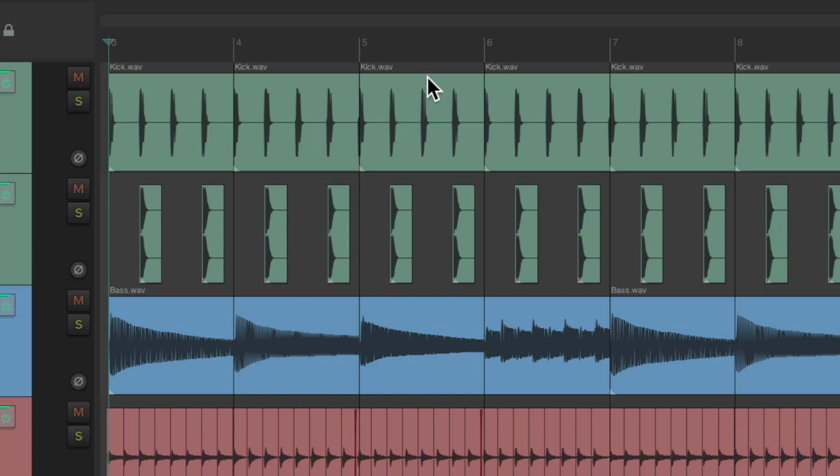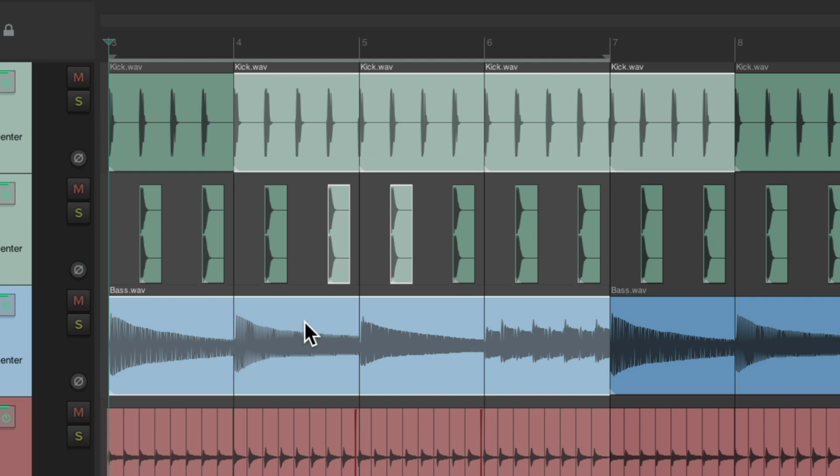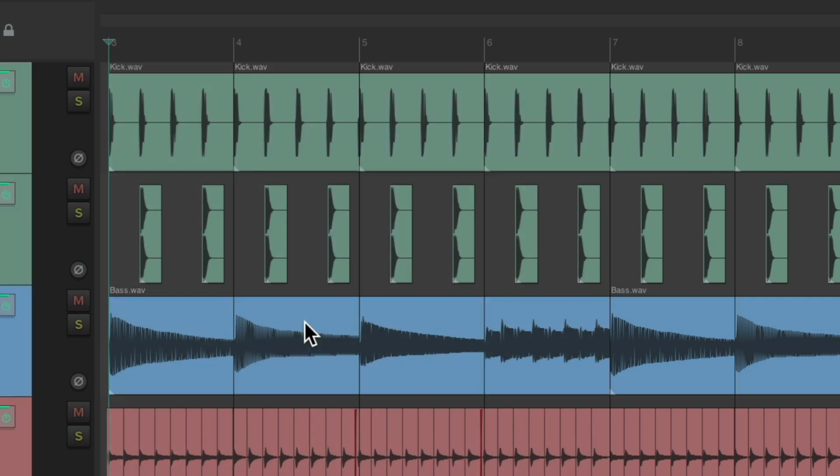Now we could also create loops based on our item size. So if I hold down shift and double click this item, it creates a loop based on the size of that item. Do it over here, here, down here, and our loop size is based on the size of the item.